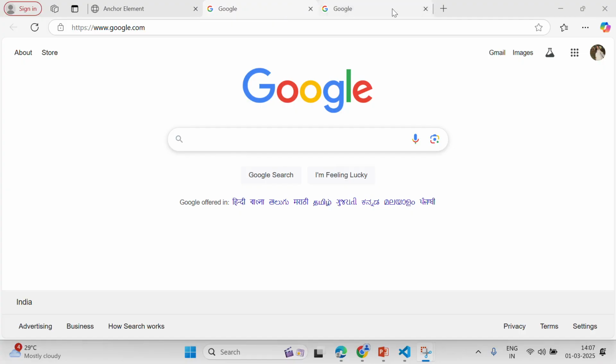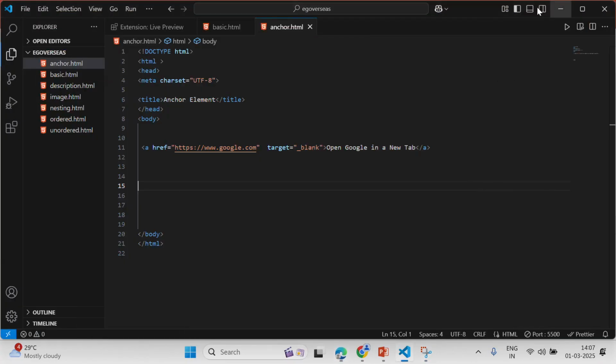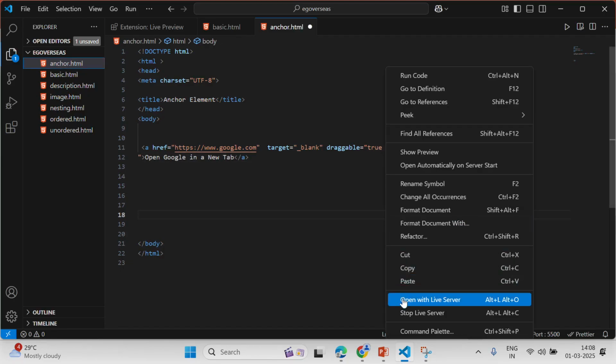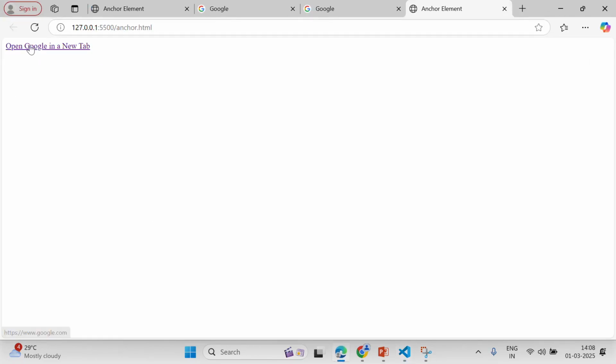What if you want to drag your link? Let me do that also. Draggable true. After doing this, you can drag your link. Let me do that also. You can see, you can drag your link anywhere you want. That's all about the anchor tag.